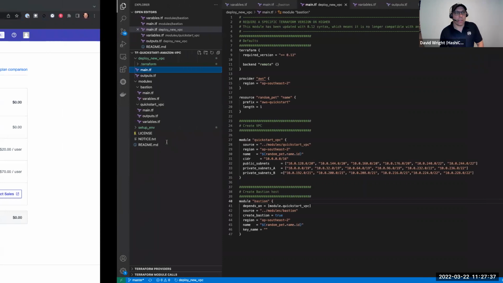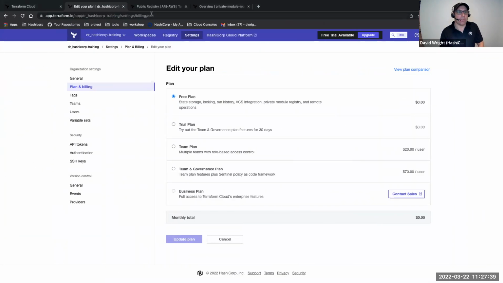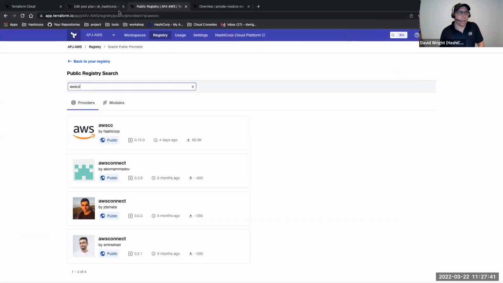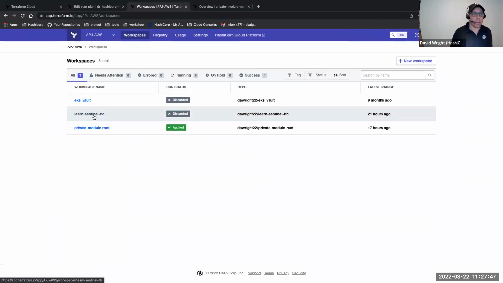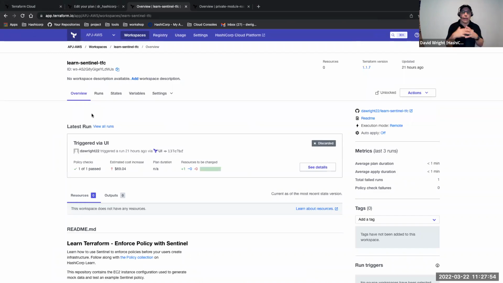So now if we just take a look at how we implement that security part. If we go to our workspace, this is the workspace I'm using within this environment. How do we apply that security element? This is from our Learn guide.